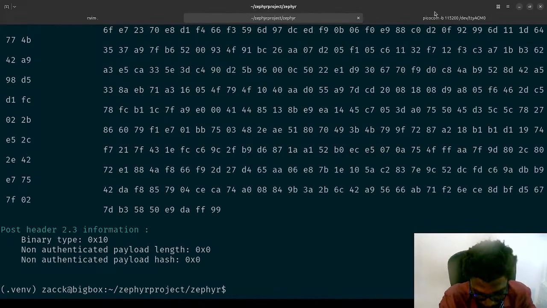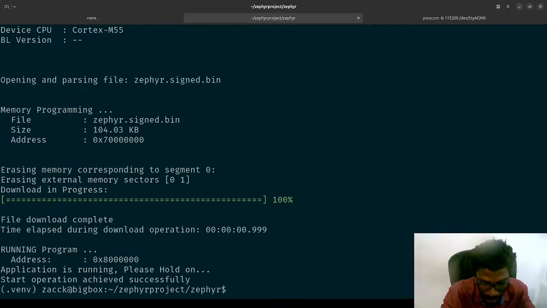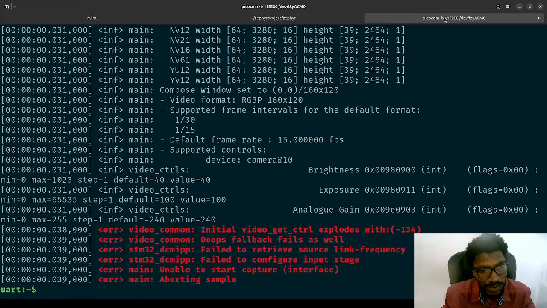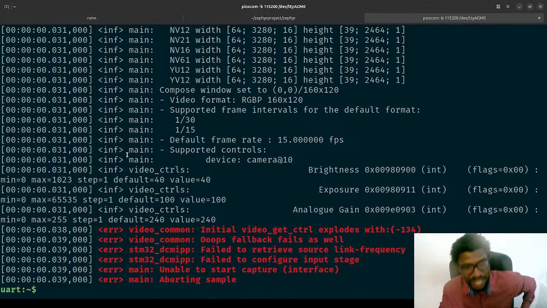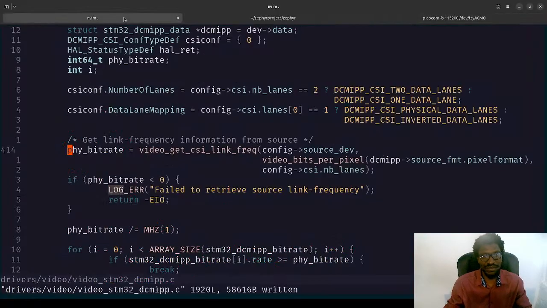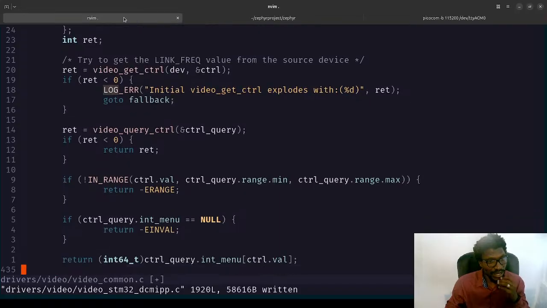Cool. And I'm gonna put this device in bootloader mode, and once it's in bootloader mode, I'm gonna flash it with flash. I think that's a much faster flash than usually happens. And then I'm gonna go back to not being in bootloader mode and come back here and just reboot. Okay, cool. Initial video get control, fallback fails as well. There's another one in video common that we need to remove. It's gonna be somewhere down here.